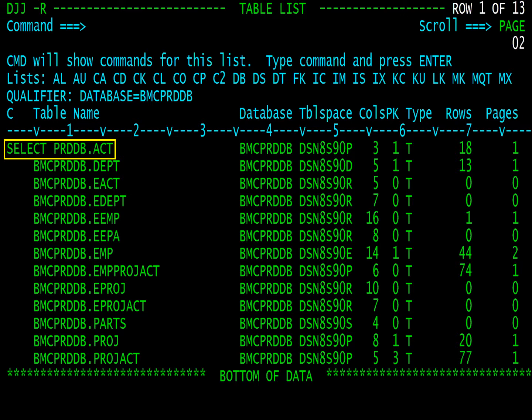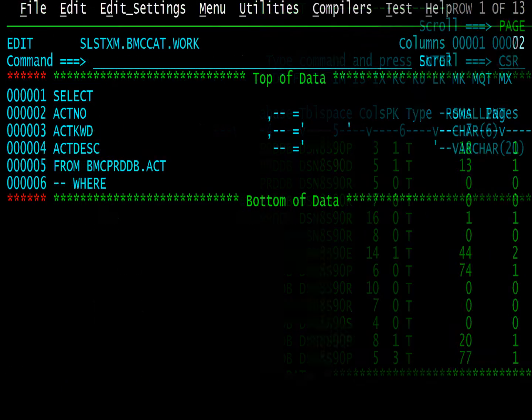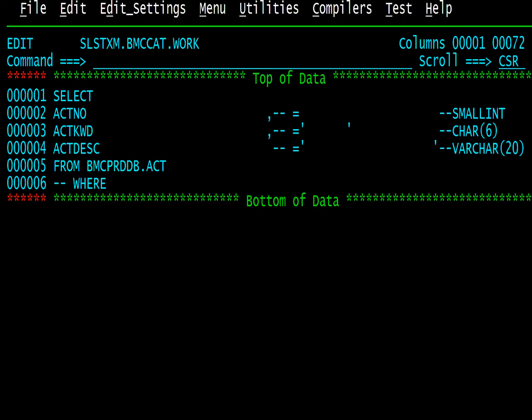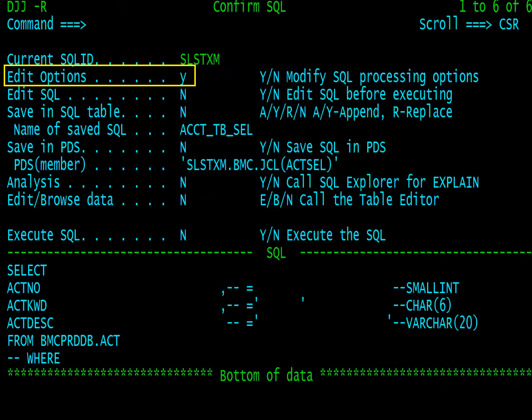Here we enter the select DML command next to a table in a table list. Update, insert, and delete are also supported. Hitting enter displays the DML in an edit session. PF3 to the SQL Common Confirmation panel.